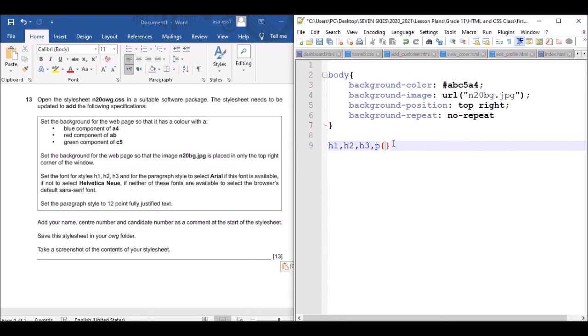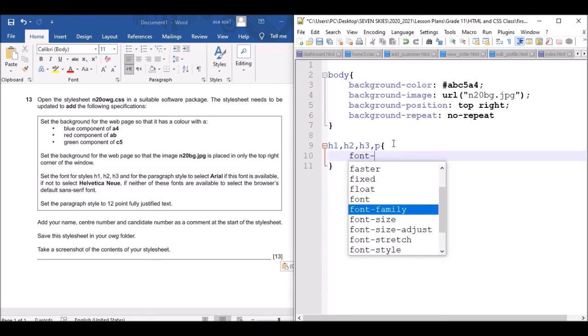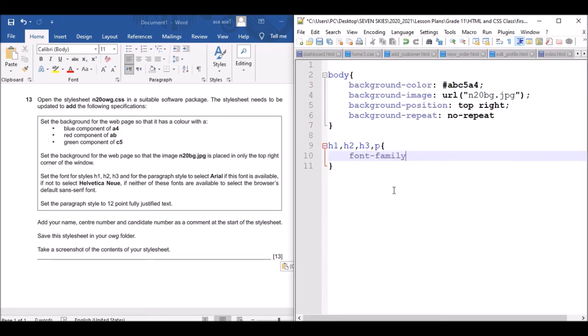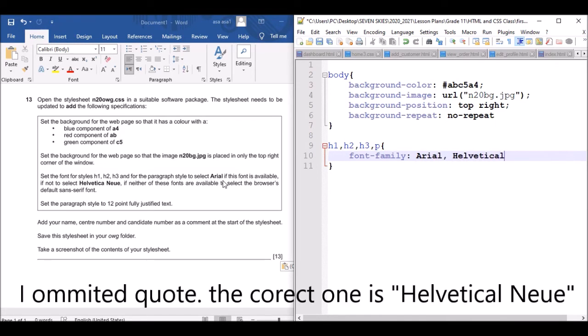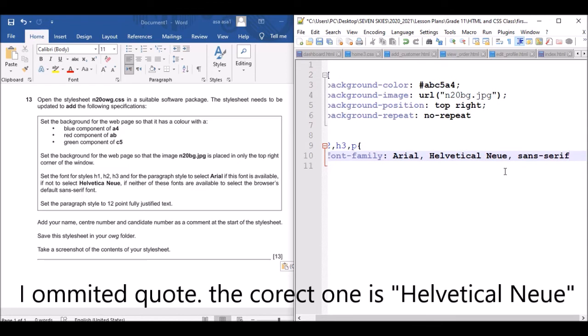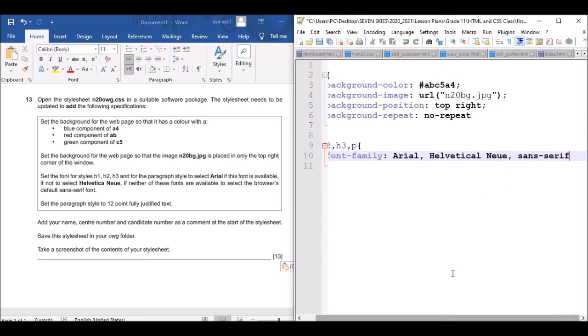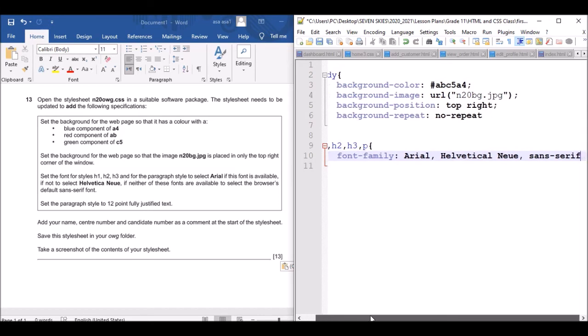So you open curly bracket, font family. What is the font family? Arial. Then if Arial is not available, then Helvetica. Make sure you complete it the way they write it for you. And if neither of these fonts are available, select the browser default sans serif. You see, they actually follow the same style. So if you try to treat as many questions as possible, you can easily get 100% here.